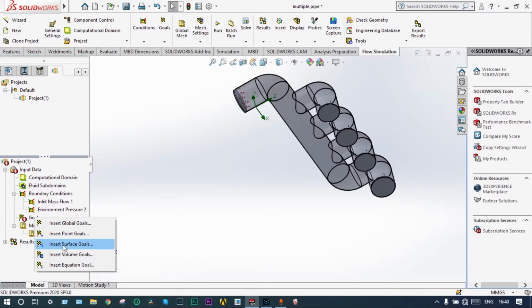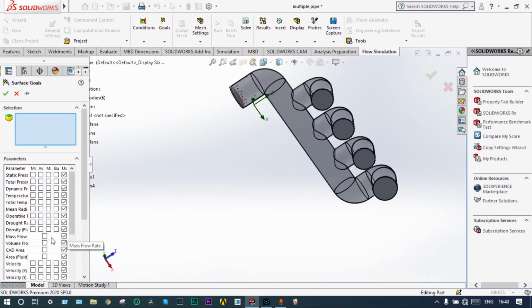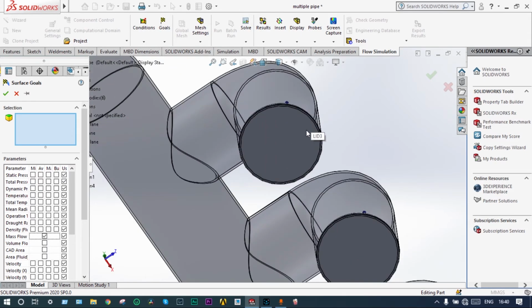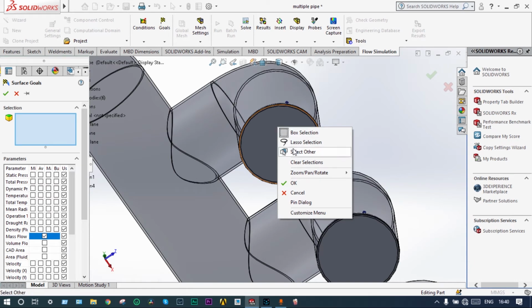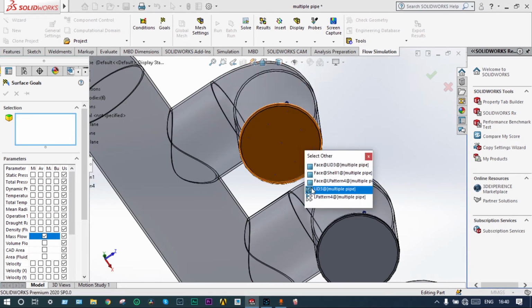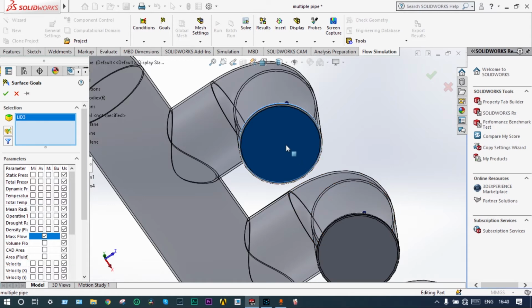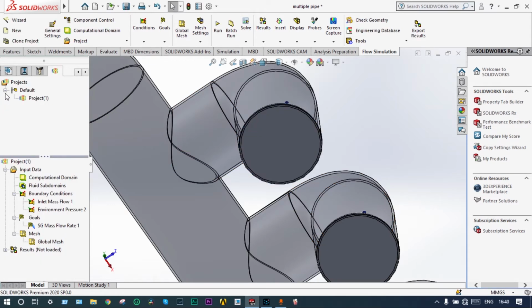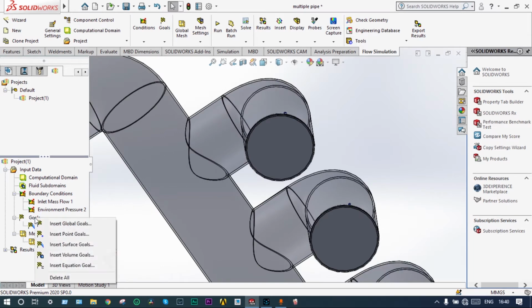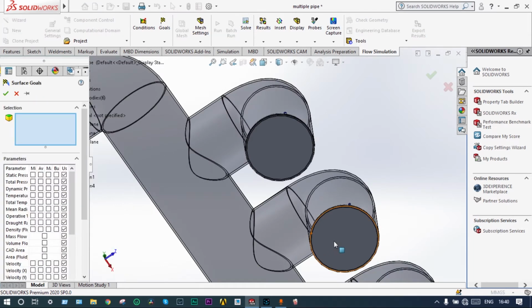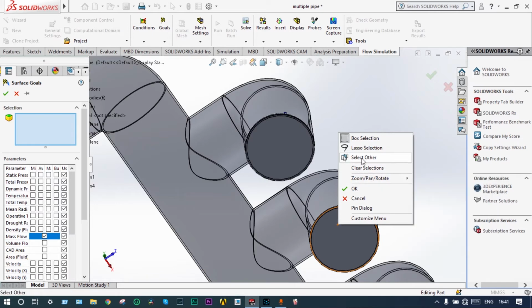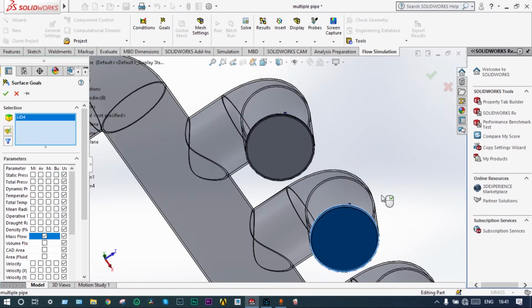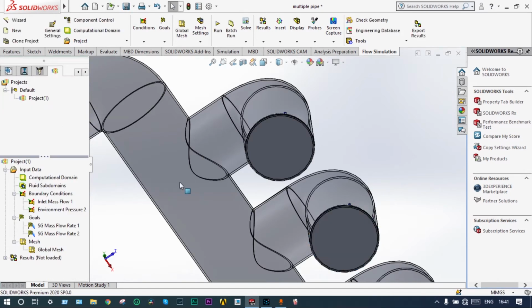Insert surface goals. We want to find the mass flow rate at all the different exit surfaces only. Select other, lead 3. Okay. Insert surface goals again, all other exit points we have to find out. Mass flow rate at this end. Select other, lead number 4. Okay, done.